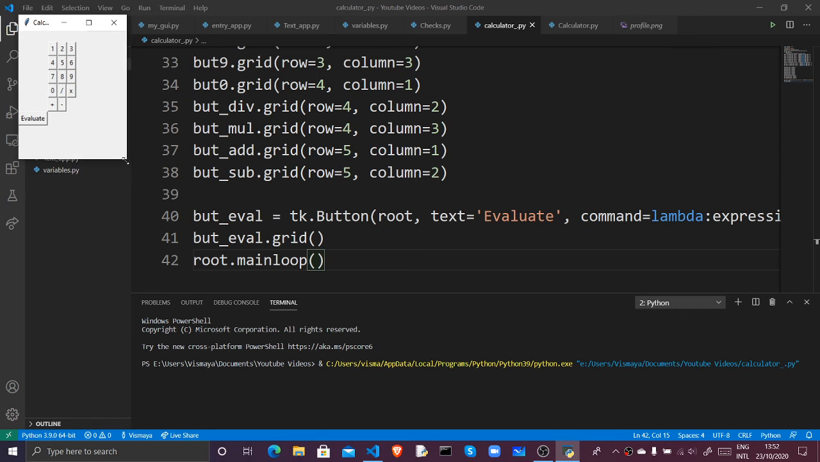So if we enter, click on 1 is typed, 2 is typed, and 128 by 8, let's evaluate that. Evaluate 16.0, which is correct. There's no clear button, so what you'll have to do is multiply it by 0, and then you'll have to say plus, and then your second expression.